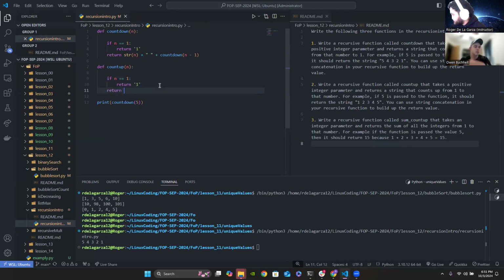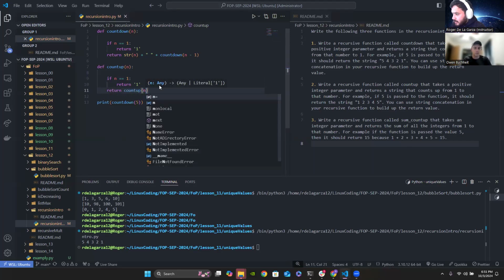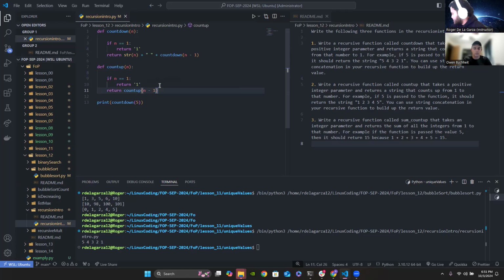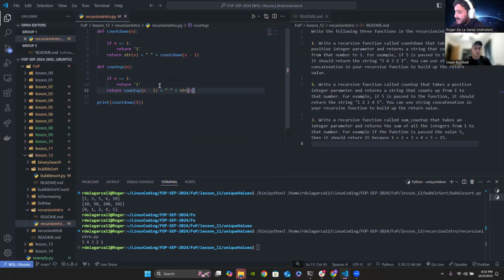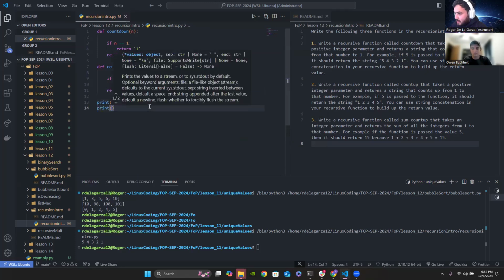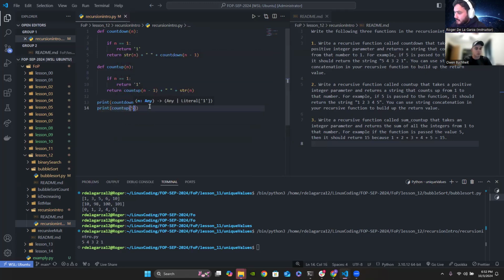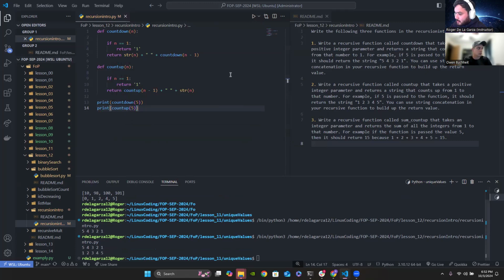I'm going to say return count up, and here I'm going to put n minus 1. This is where I'm going to do the actual change of my argument. I'm going to add an empty string, and then I'm going to add the current n at the very end of my string, right? And then we can print that out, count up, add 5 in here. We run both these. We see the 5, 4, 3, 2, 1 from the first function, and the 1, 2, 3, 4, 5 from the second function.